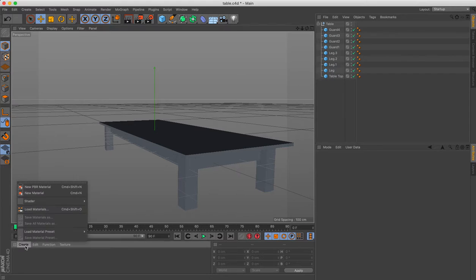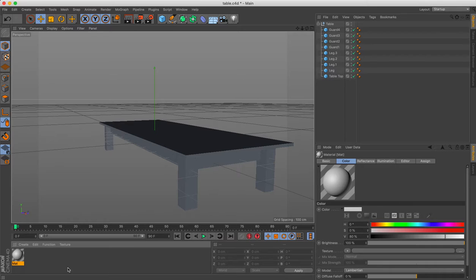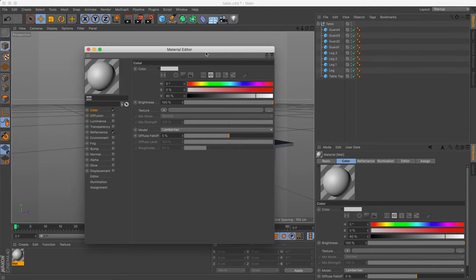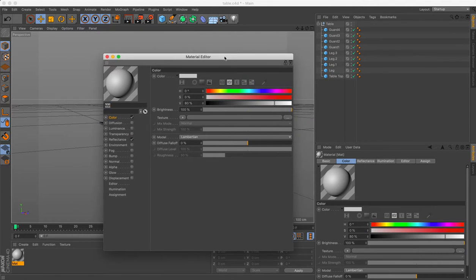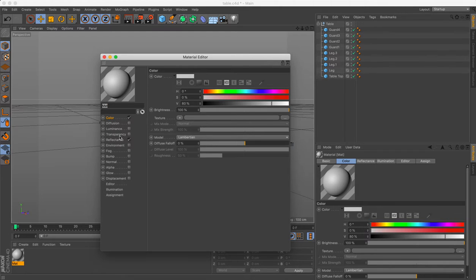So to create a material, I'm going to go to Create and New Material, and this window appears in the Attributes Manager, but sometimes it's easier to work just by double clicking, and that will give you the material editor. And the material editor right now is showing me color, diffusion, luminance, transparency, reflectance, environment, fog, bump, normal, alpha, glow, displacement, etc. So there's a bunch of different dials and a bunch of different controls that you can apply here.